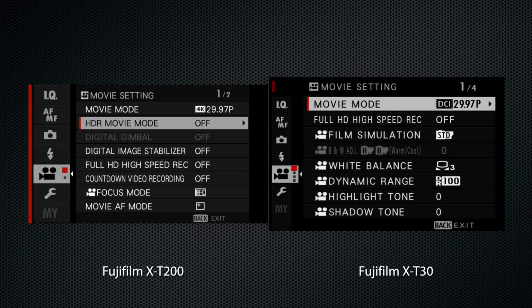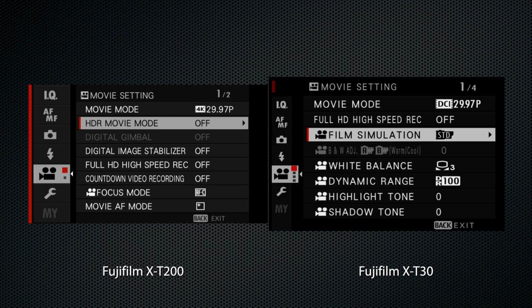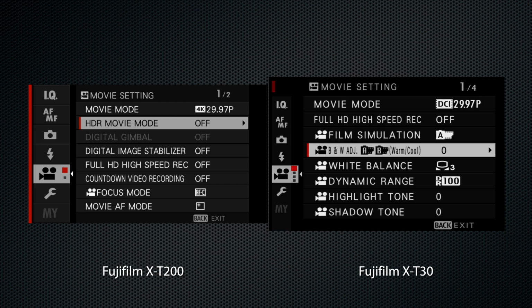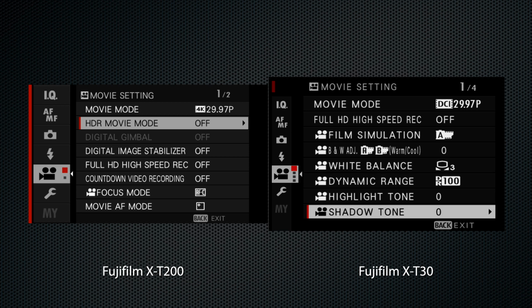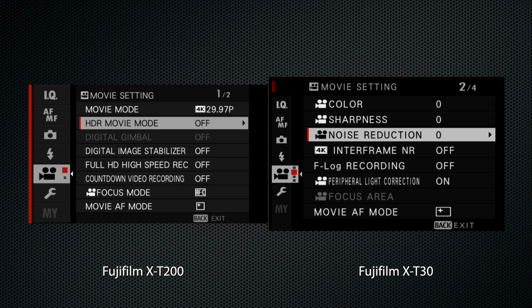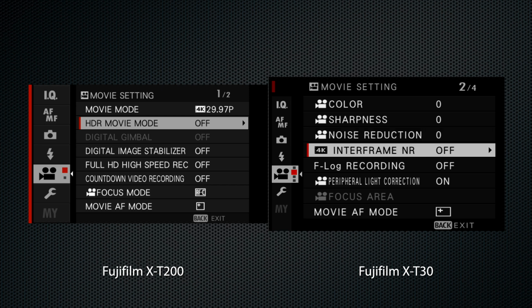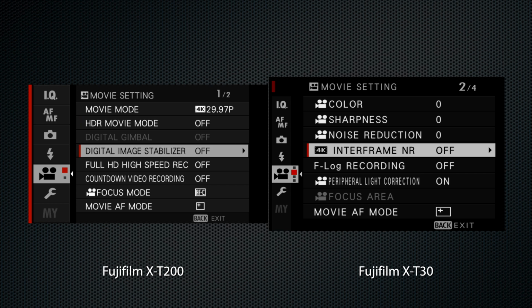The X-T30's menu has independent settings for video: film simulation, black and white color tone, white balance, dynamic range, highlight and shadow tone, color, sharpness, noise reduction, and interframe noise reduction. The last 2 are not available on the X-T200, where the same settings apply to both video and stills. On the X-T30, all of the video settings identified with the movie camera icon are independent of stills.